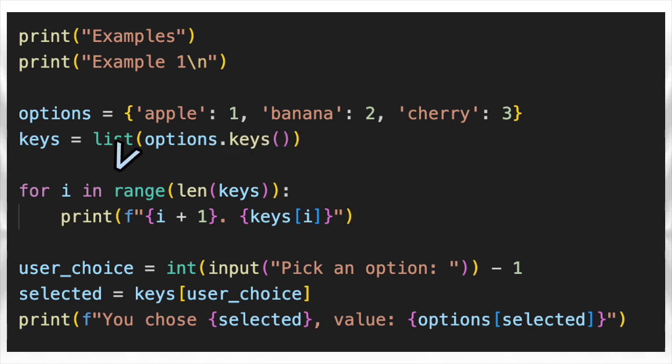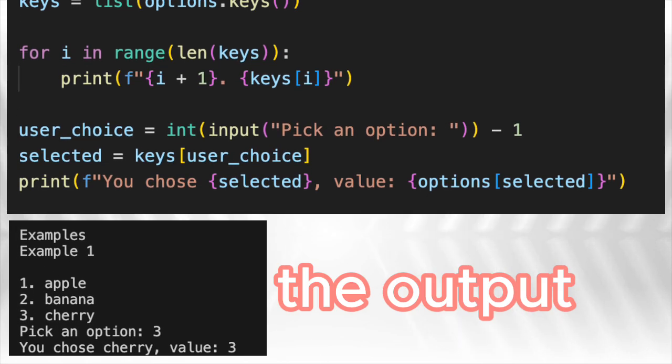For the for loop itself, it's just a modified version of what I've shown previously. It uses f-strings to display both the index and the key. From there, the user picks an option and gets a value, which in this case is a number but could be a whole manner of things.